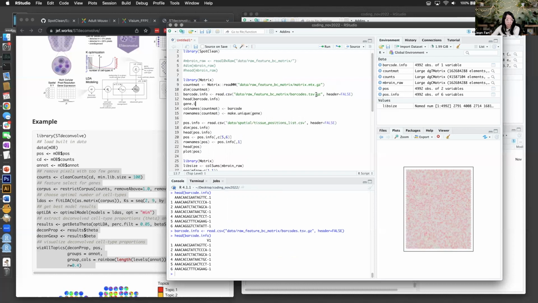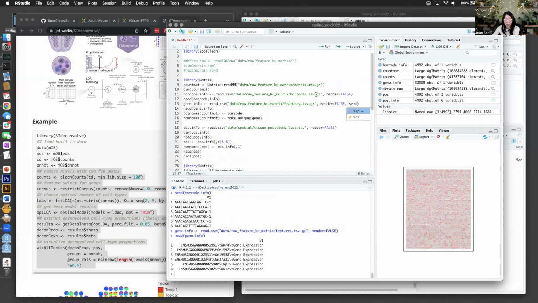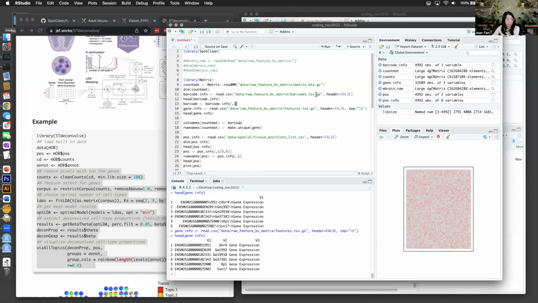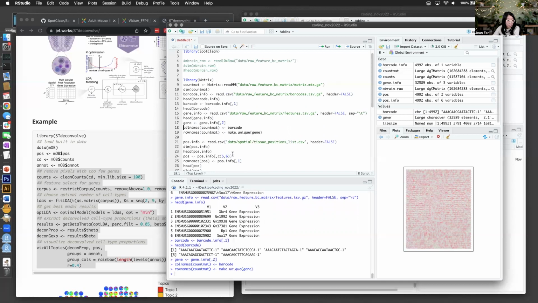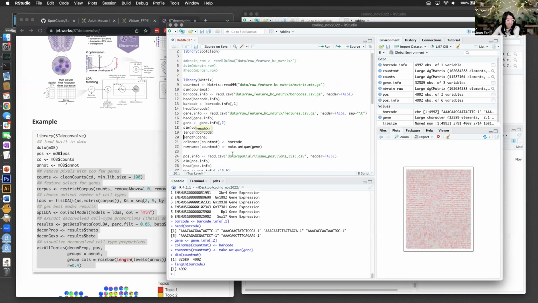And gene info. It's going to be the features. The header is also false. Now we need to separate by a tab. Okay. Barcode is just barcode.info1. I always like to look. Yeah, that looks good. And my gene is, let's make it the gene names. It's just going to be column 2. I should have actually double checked. I always like to double check the dimensions, make sure everything is matching up.